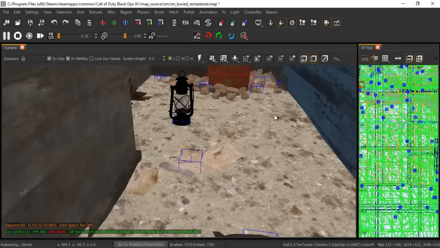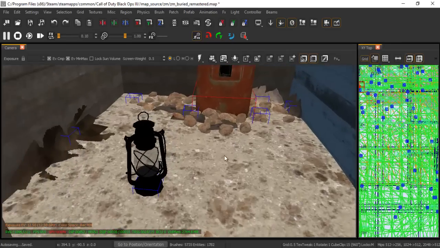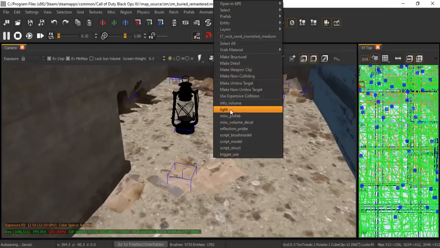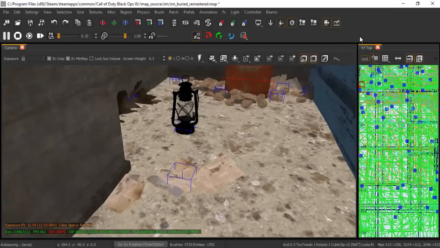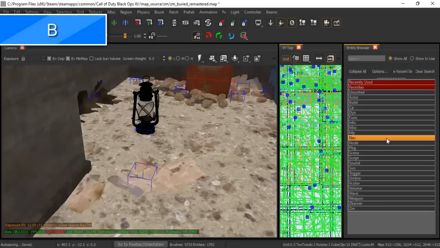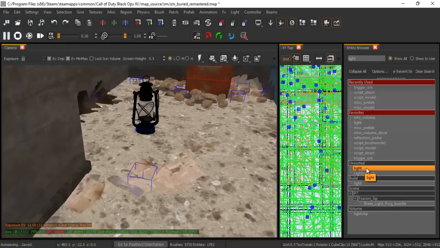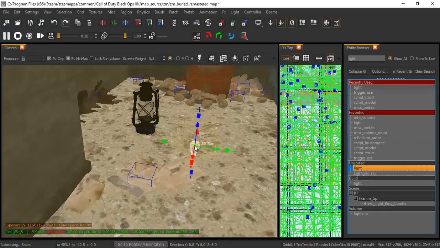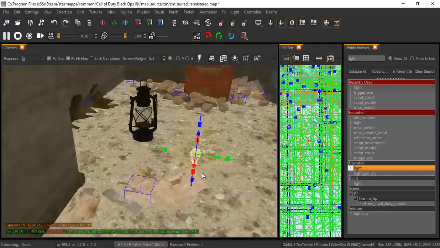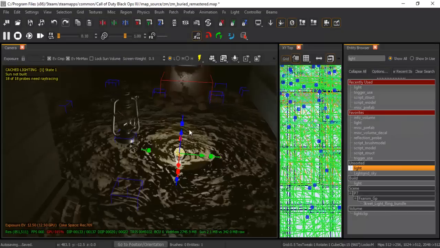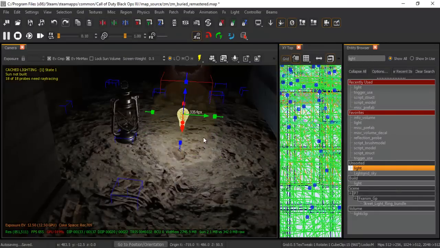Okay guys, first thing you need to do is get a light. I can just right click and click light, or you can press B and type in light, and in that category there is an option which is light. You just drag that on. You won't see anything until you go into game mode. Go into game mode, and there we go.